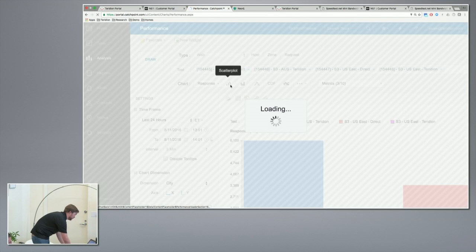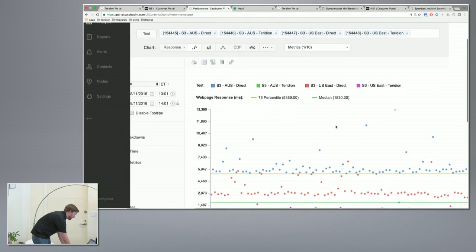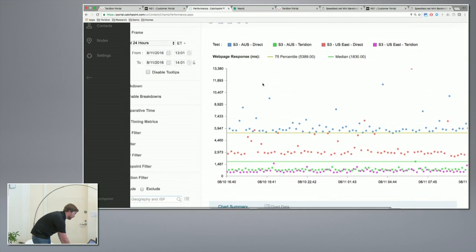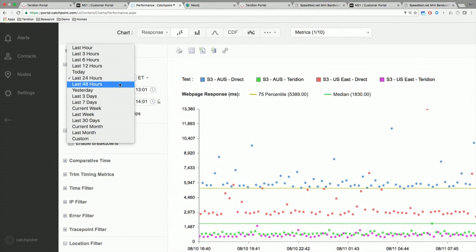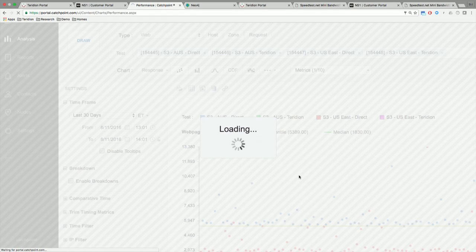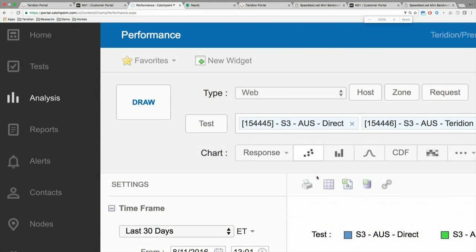As opposed to looking at it in bar chart form, I'm going to switch this over to a heat map and showcase what those numbers look like. Again, green and purple are over Teridion, and blue and red are over regular internet. I'm going to put this in for the last 30 days, just to see how it looks. I'll launch this report again. It's going to turn a little bit, and then we'll zoom in and see what this ultimately looks like.